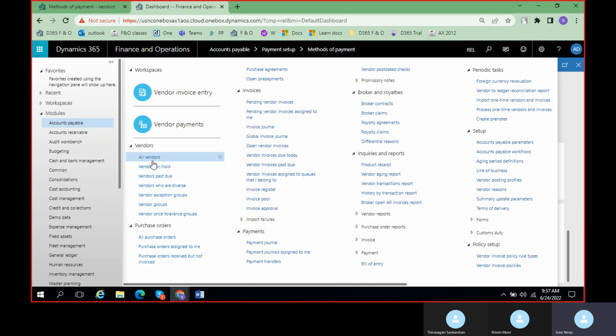If you want to check reports with regards to vendors on hold, see the vendor groups. You can create multiple vendor groups here, like domestic, wholesale, international, any such, and then purchase orders also. We'll be looking into purchase orders assigned to me. In the sense, for example, if you're an end user, there will be purchase orders up a hierarchy to approve any purchase orders.